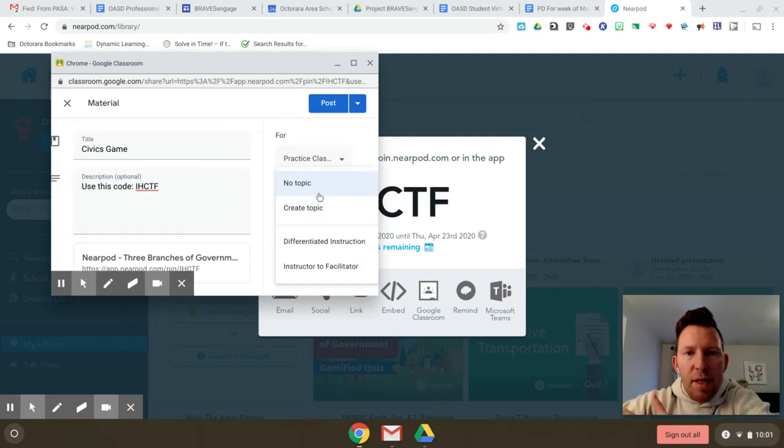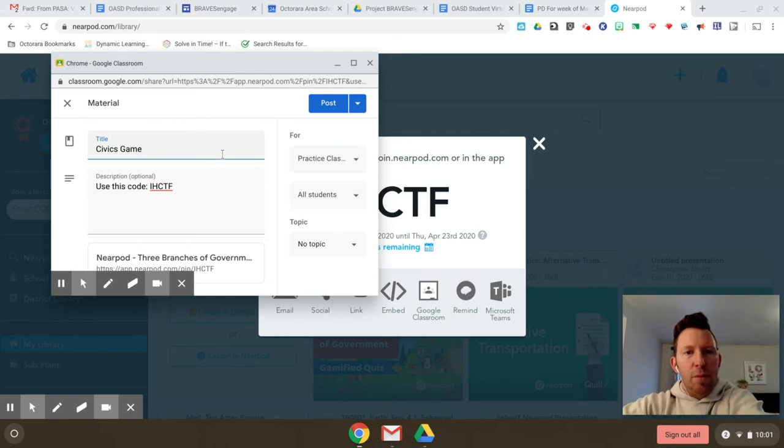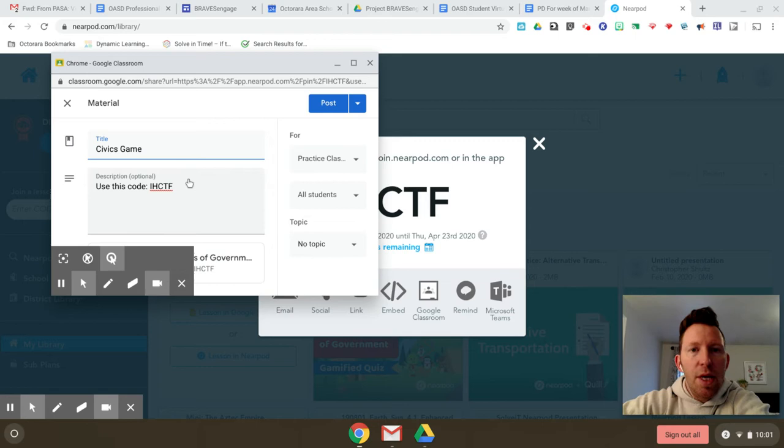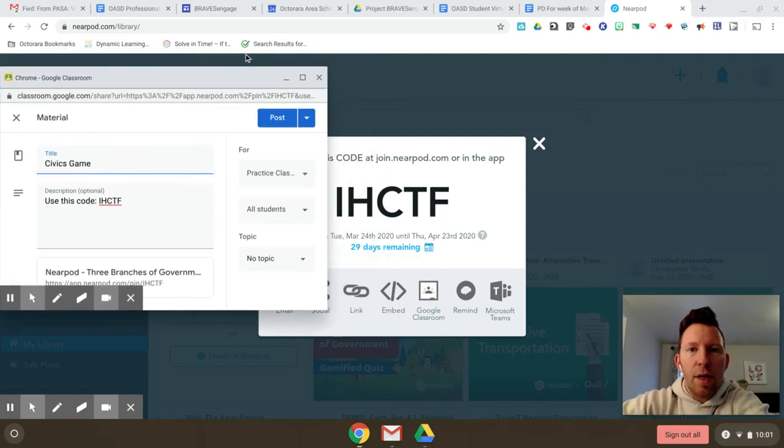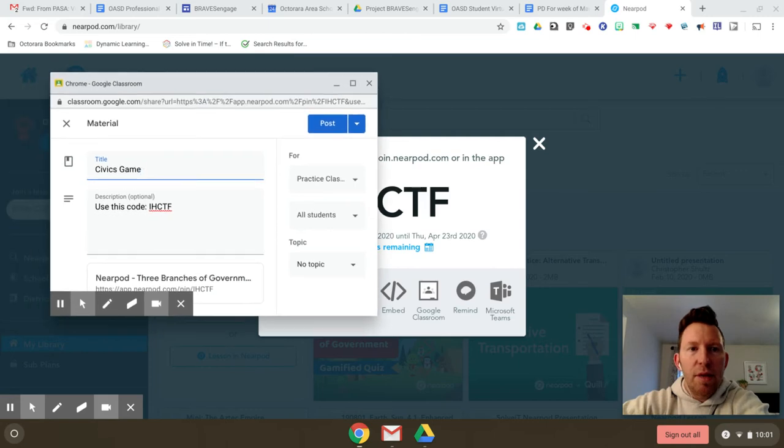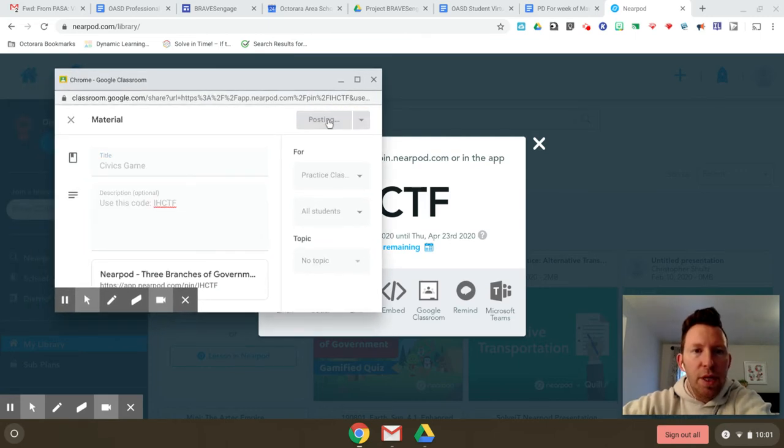If I have a topic that I've used, I can create it and I can put it into my topic there. This is all just kind of good parts for Google Classroom. Really, the same kind of rings true for Schoology, except instead of hitting the Google Classroom button, I'd be using the link button. Okay, I'd be using the link button and I'd be sharing this. I'd be sharing that code, IHCTF. Okay, I'll post it just to put it in there.